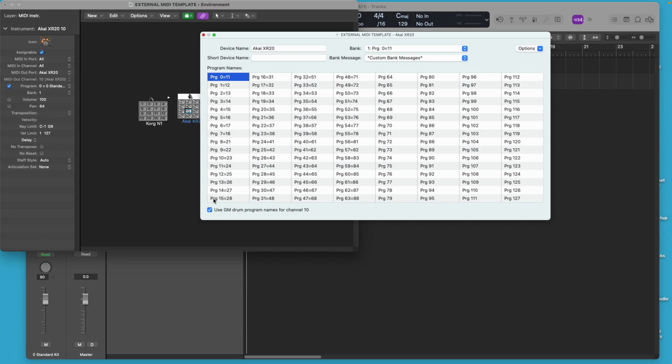Okay? The other thing is untick this thing down at the bottom to use GM drum program names for channel 10. You're going to see why in a minute. You're going to untick that because you want to be able to give it custom names and you want it to make sense in Logic. So untick that. And if you want to start naming them here, you can. There is no way to import like from an Excel spreadsheet or something like that. So the only way to give these the proper name is just you have to do them one by one.